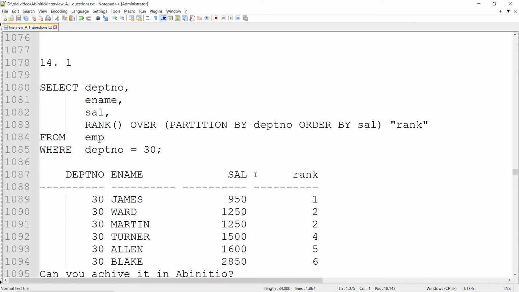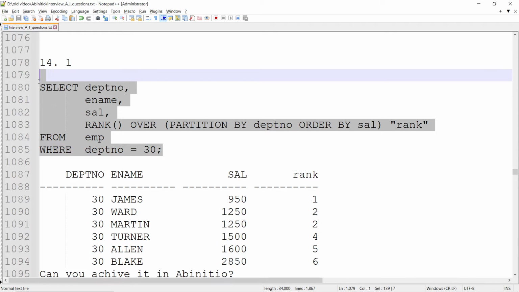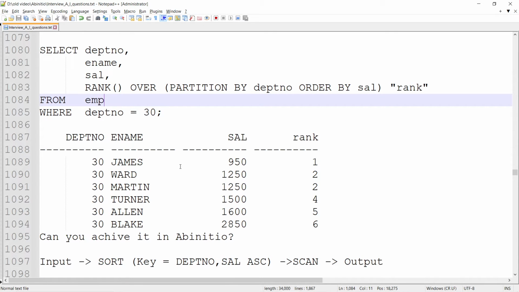So let's say I have a department, and let's say I have a department number, an employee name, salary, and you know, I have an employee table basically. So what I want to achieve is to rank the people within a department based on salary. This rank and dense rank, you must have heard of it, right?